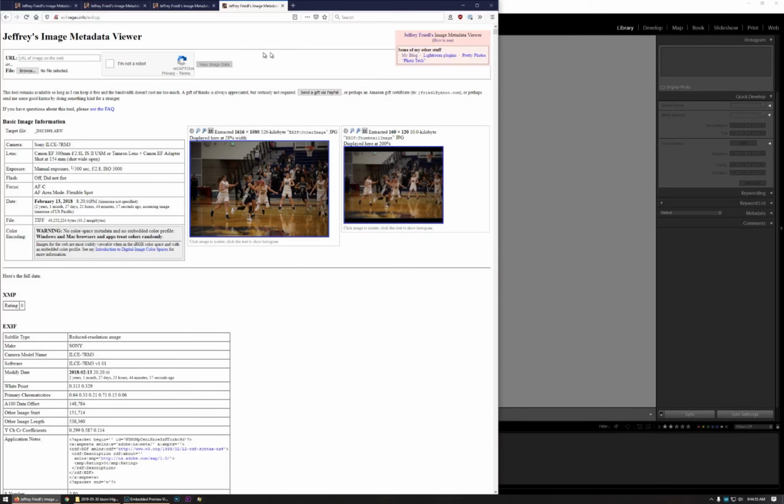So there are JPEGs inside RAW files. Every RAW file has JPEGs inside it. It's just whether or not they're high enough quality. Most of them are, but specifically Sony, Olympus, Panasonic, and Fuji cameras, you're going to want to check your RAW files by going to this website, uploading them, and seeing what they are there, so you know if you need to shoot JPEG plus RAW for this to work.